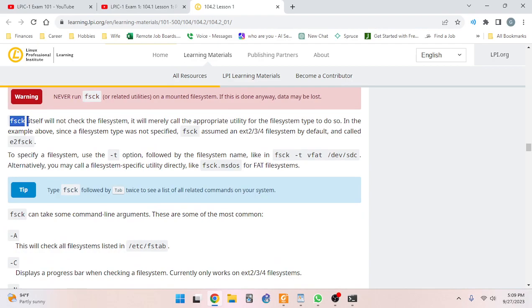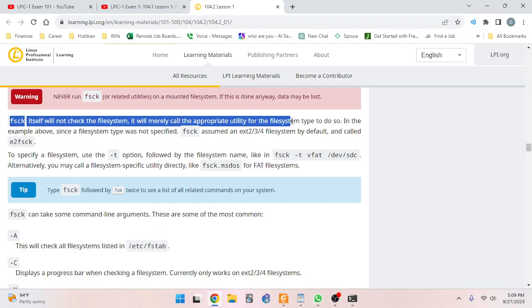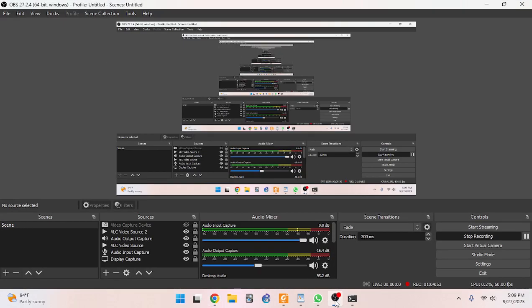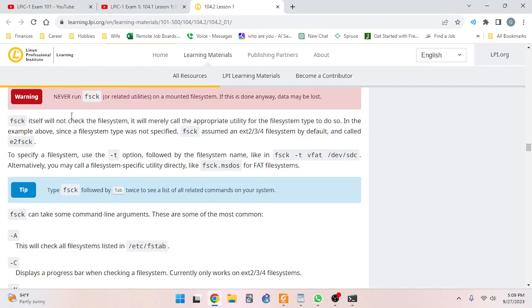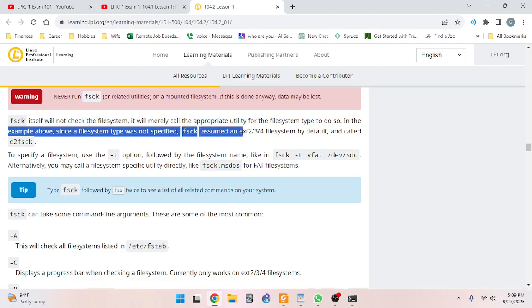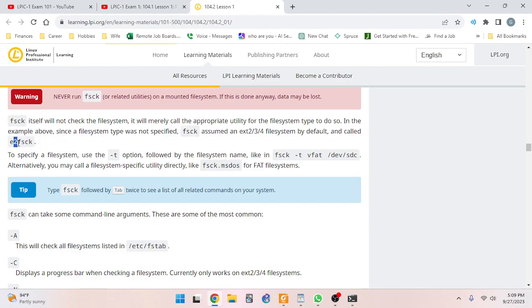All right, so fsck, file system check itself, will not check the file system. That's counterintuitive. It will merely call the appropriate utility for the file system type to do so. In the example above, since a file system type was not specified, fsck assumed an ext2/3/4 file system by default and called e2fsck. So it assumed the 2 apparently. I guess, I don't know.